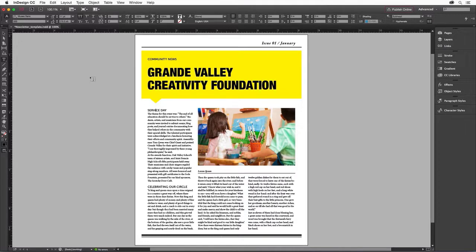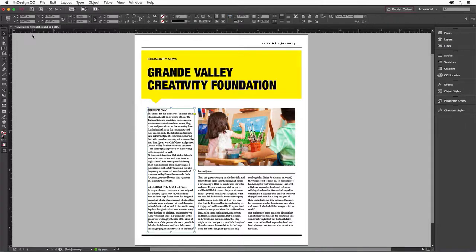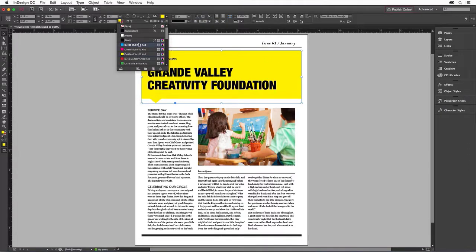We can change any element in the sample file, including customizing the color. Let's change our headline frame. I'll click on the frame. Then, from the control panel, choose a new color in the Fill Color swatch and simply click to apply it.